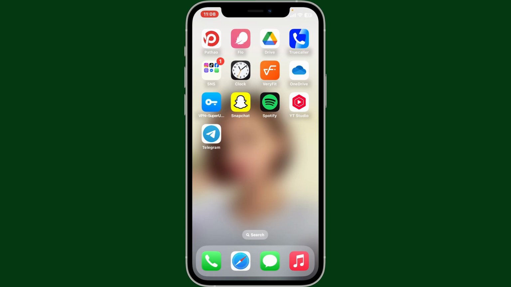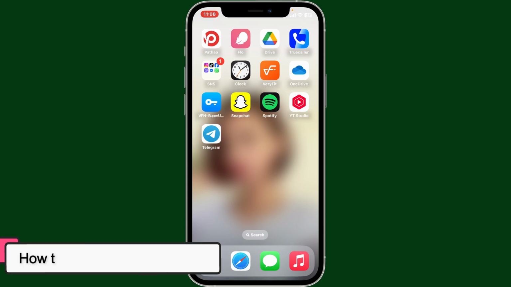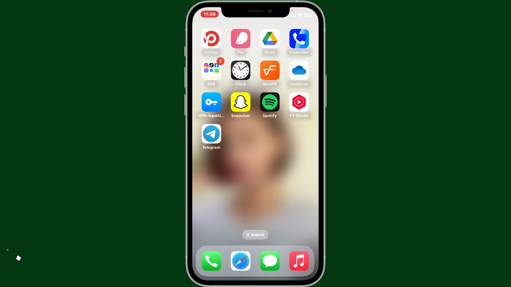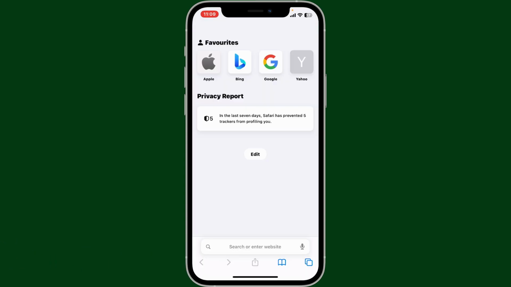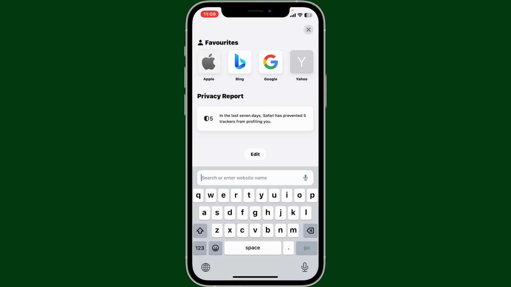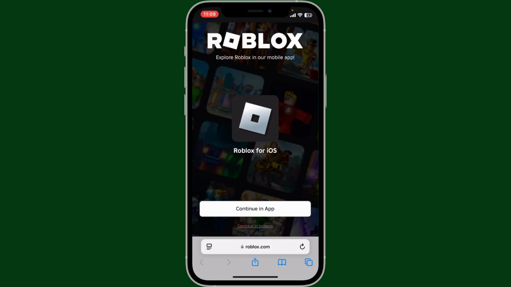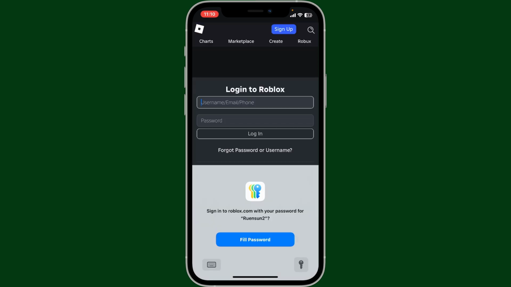In this video, I'm going to show you how to add a Roblox gift card. To redeem or add your gift card on Roblox, first of all, simply open up your web browser and then type in roblox.com and you will then end up on the home page of Roblox. Now go ahead and tap on continue in browser and then sign in with your Roblox username, email or phone number followed by your Roblox account's password.